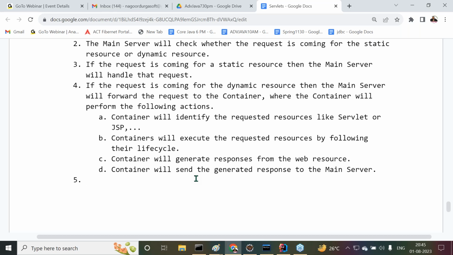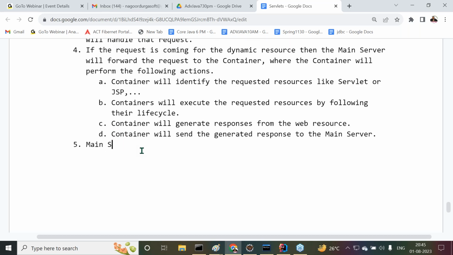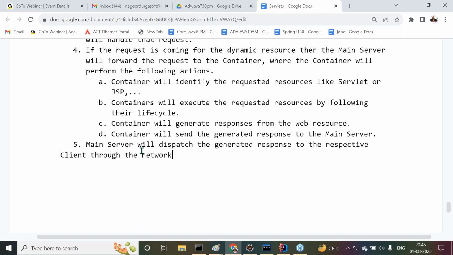Then what next? After this, what will the main server do now? Right, so now the main server will dispatch the generated response to the respective client through the network. That's it. These are the responsibilities here, we can understand clearly.